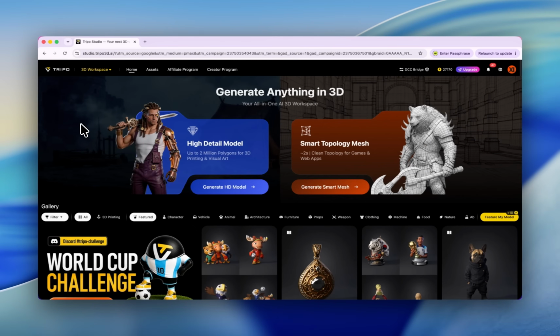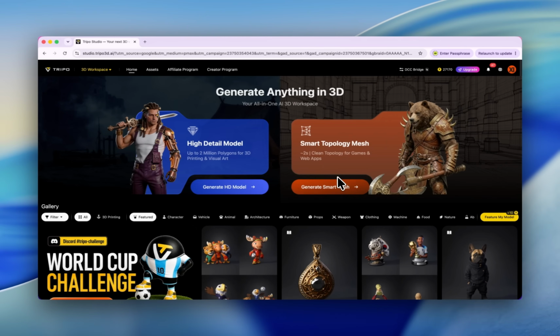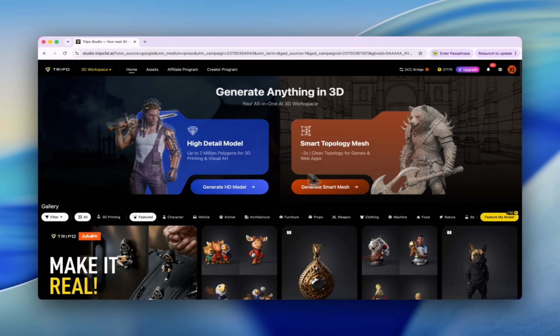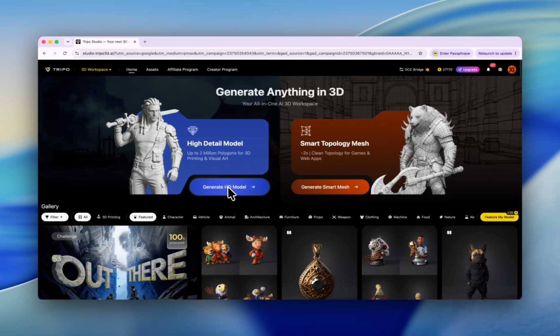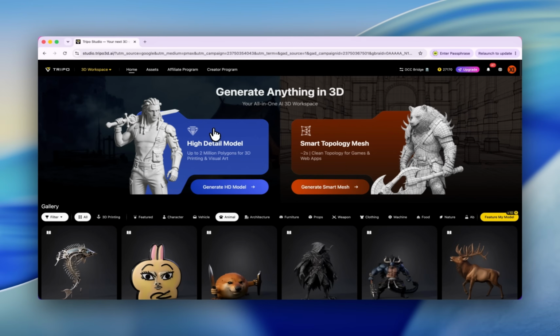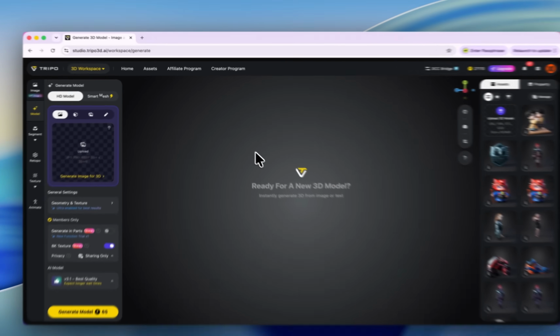Alright, so what is Tripo Studio? Tripo Studio is an AI 3D tool that gives you 2 main generation modes. You've got Smart Mesh for fast, clean, usable models, and HD model for high-detail work. The speed on Smart Mesh is generally impressive, but right now let's try the high-detail model first. Let's click here, create HD model. And this is where the magic happens.